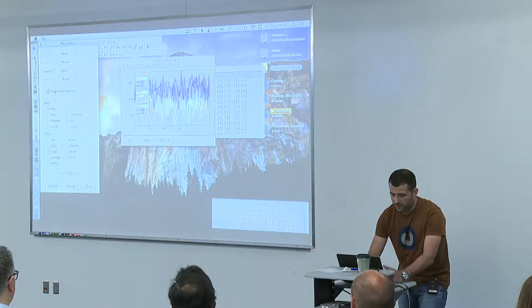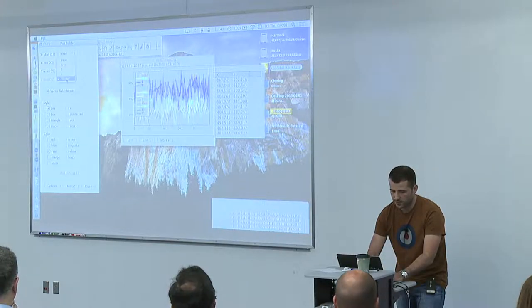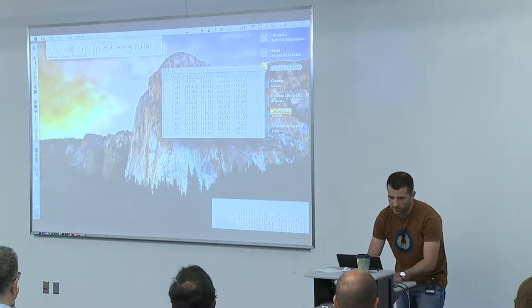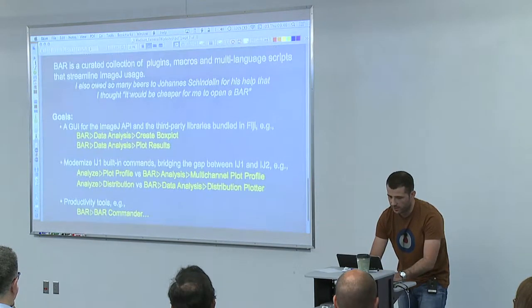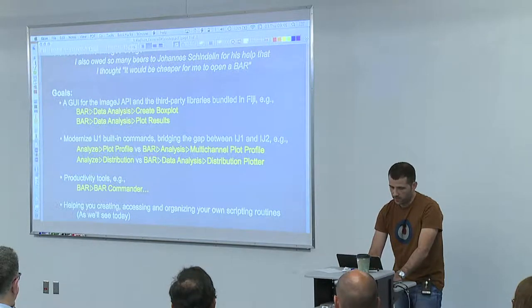And you can also create vector field plots, as Wayne showed you before. Again, this is just a simple BAR shell script, a couple of hundreds of lines of code, and there you go. So that's a vector filter. Okay, so that's one example of what I mean by making the ImageJ API accessible from the graphic user interface.